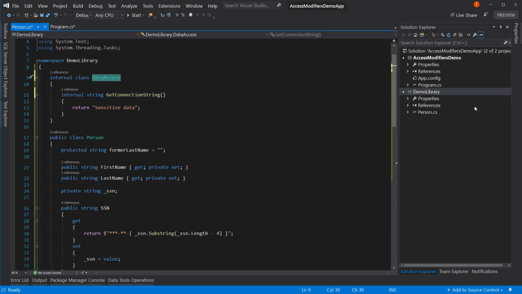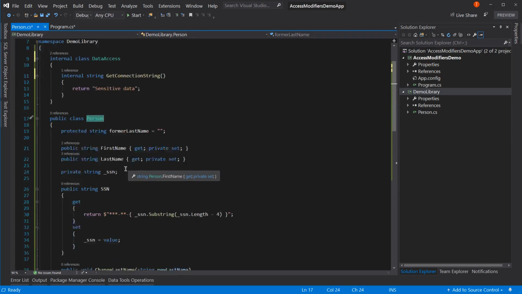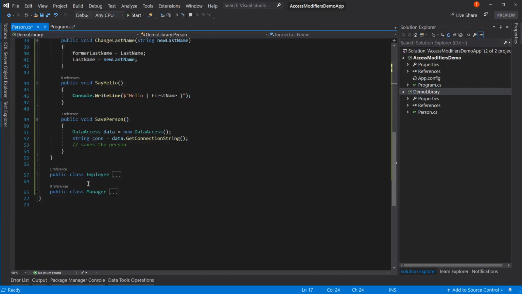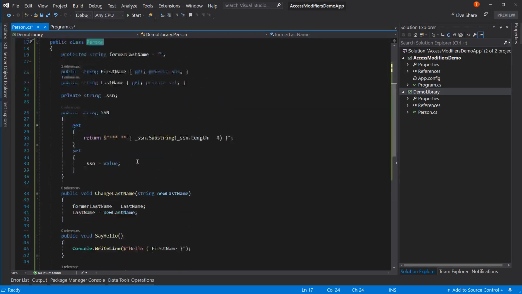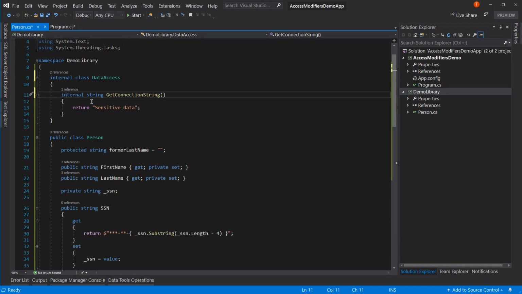So we have the idea of public, which is anybody can talk to it. We have private, which is only inside where it was declared. So for this private right here, it was declared inside these curly braces, which is a person. Therefore, only this class has access to it. We have the idea of protected, which means it's accessible inside the class where it was created, as well as any classes that derive from that class, meaning now employee and manager. And finally, we have internal, which is for the entire assembly to have access to.